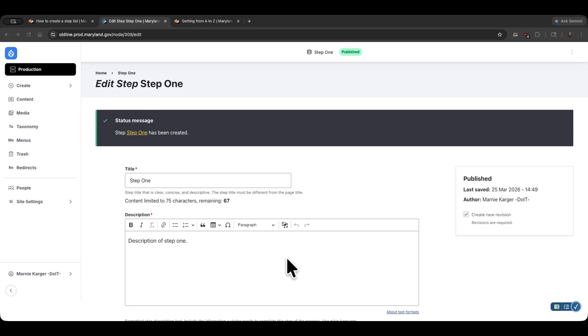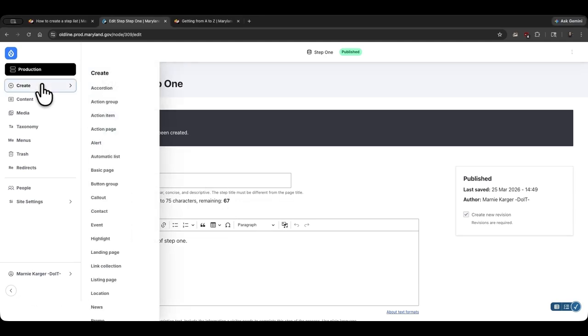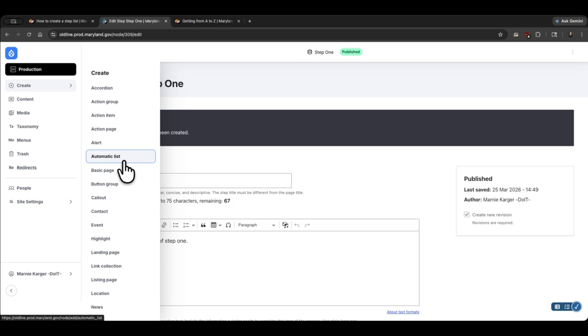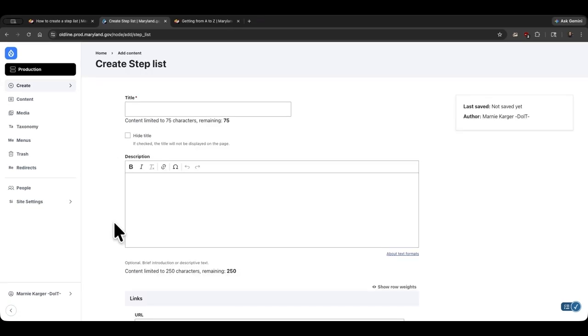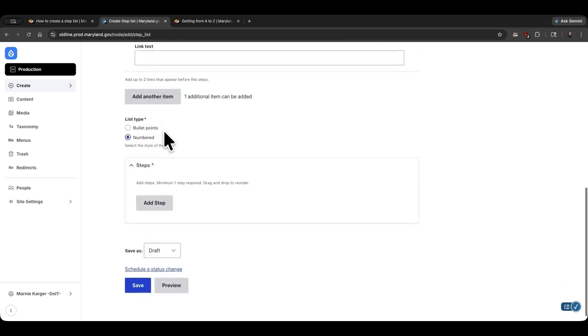Hover over Create in the side navigation, and this time in the menu, find and select Step List. This will bring you to the Create Step List page. Again, required fields are marked with a red asterisk, and other fields are optional. A step list requires a title that you can toggle to hide or show by checking the checkbox underneath the title field, a choice between a bulleted or numbered list, and at least one step.